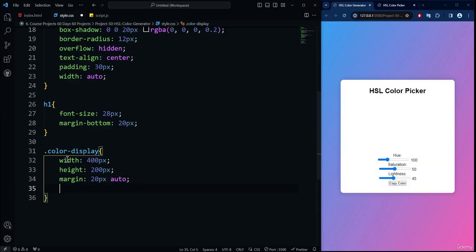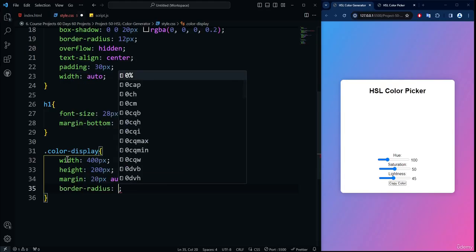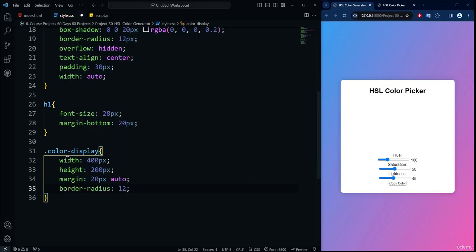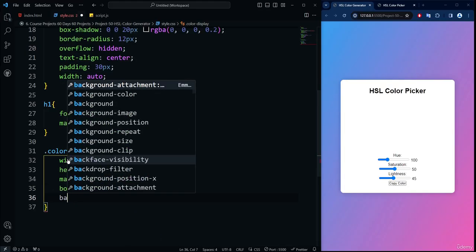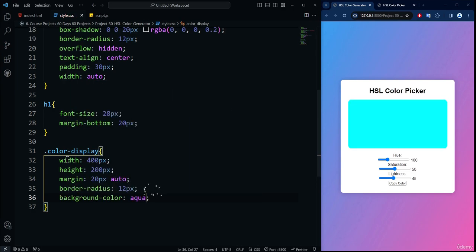Then you can see card height and width is also increased because we have changed the height and width of the color display. After that, I need to change the border radius to actually like 12 pixel. Or I can add here a background color just for the testing purpose. Once we do all the coding, I can remove the code. So you can see now we have seen the impact of the border radius.